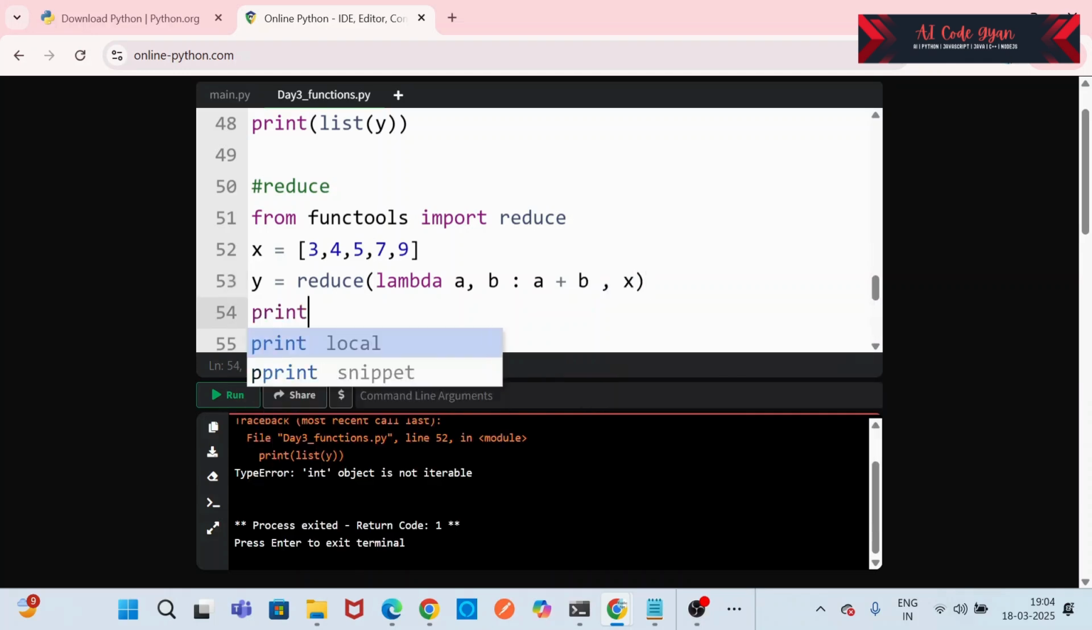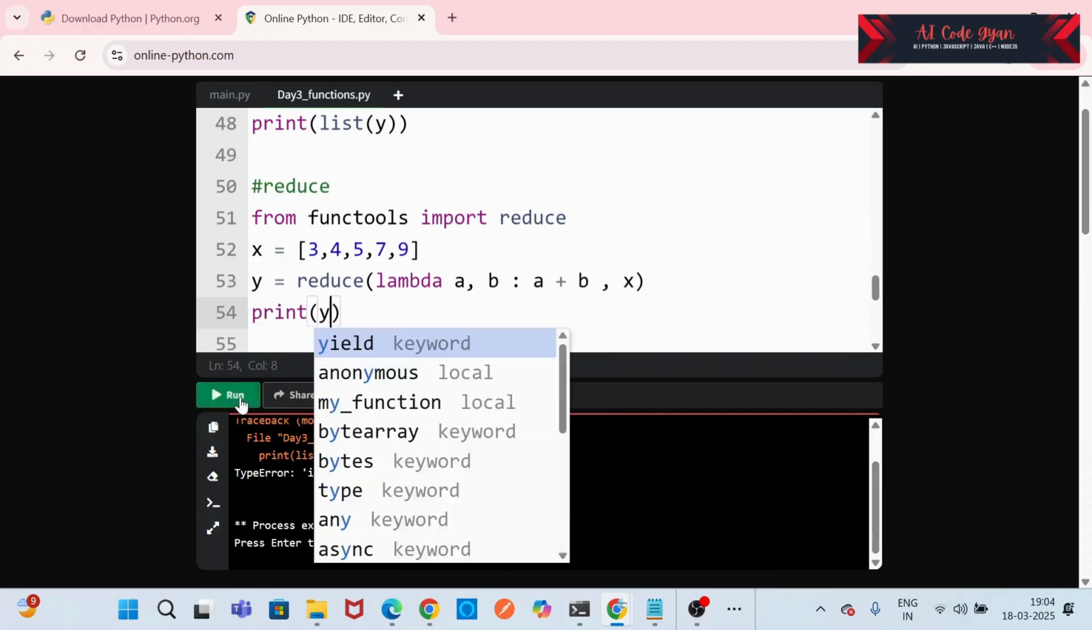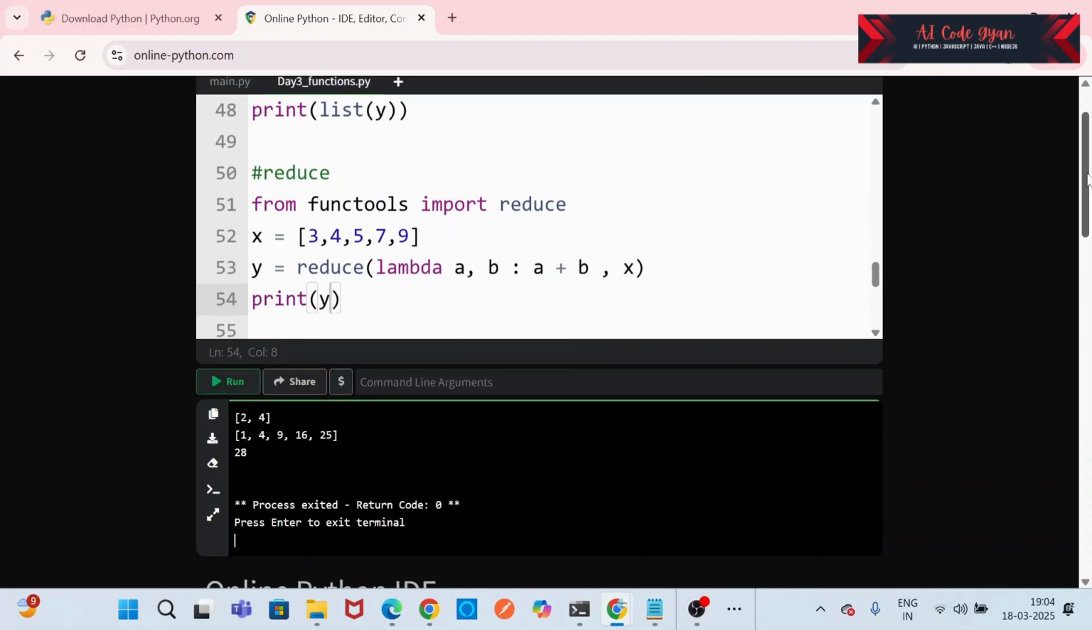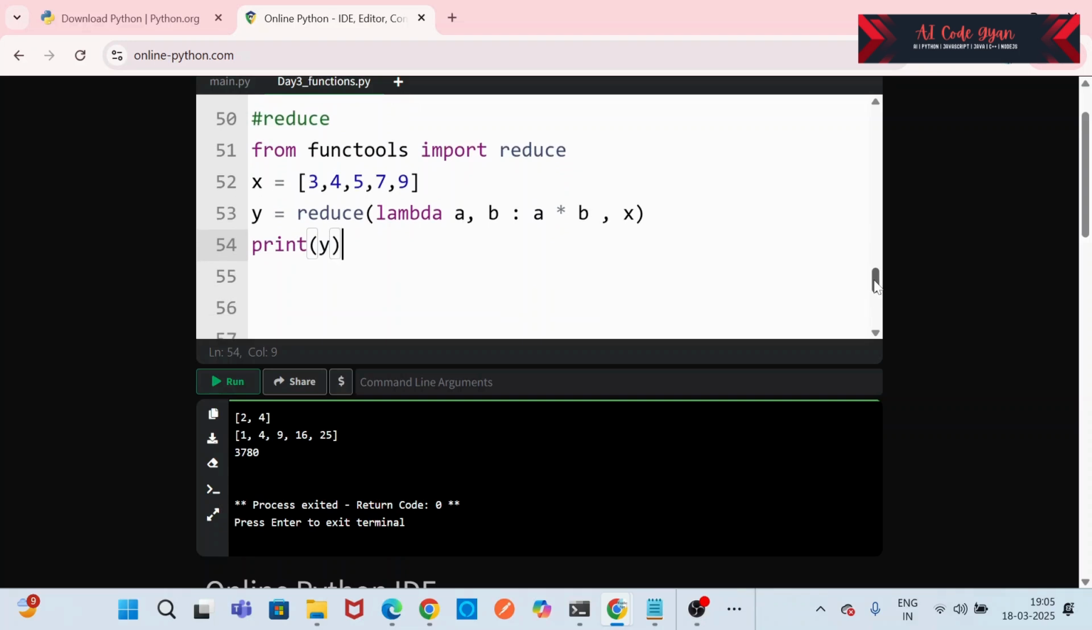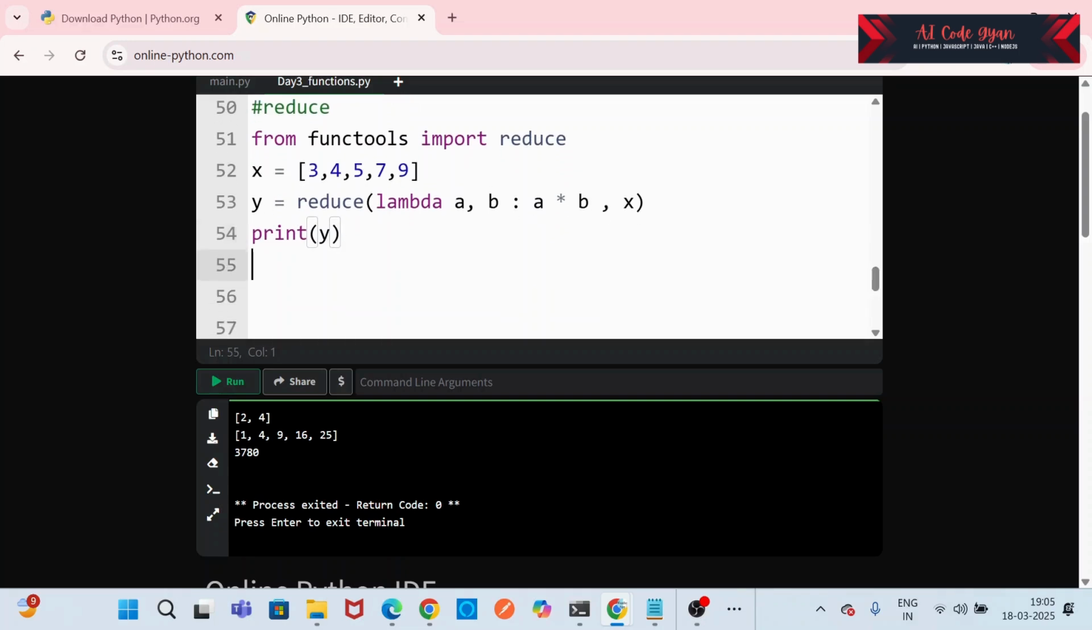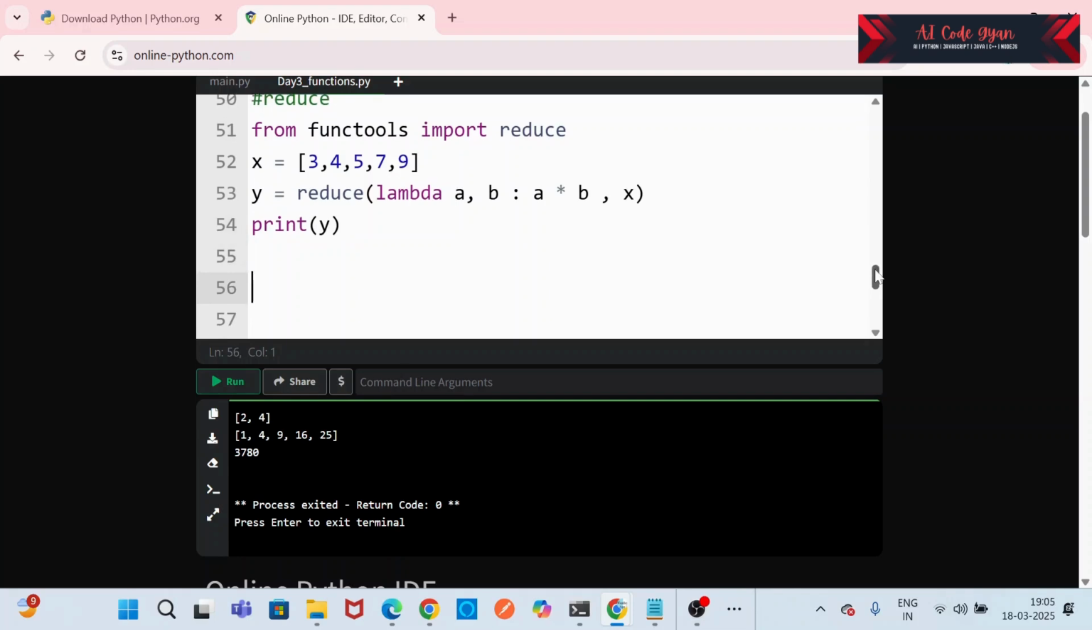So we can simply print this directly. So what we have got is the sum of these: 7, 12, 28. So yeah, it is correct. Now we can print the multiplication of these as well. So it's so easy. Now we can explore the lambda function more, and there are a lot of applications.